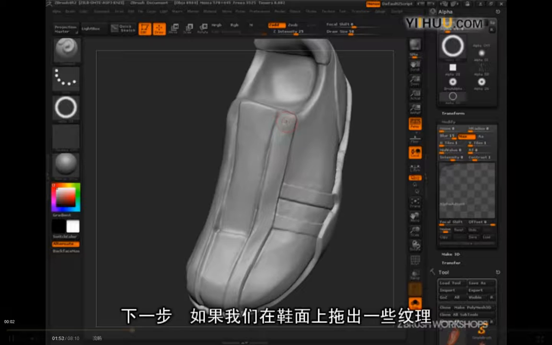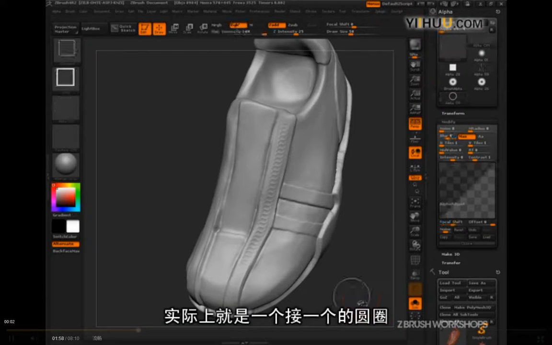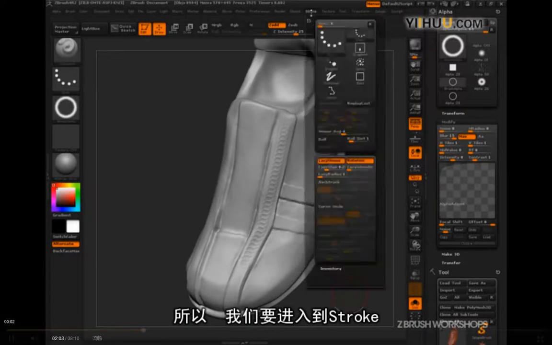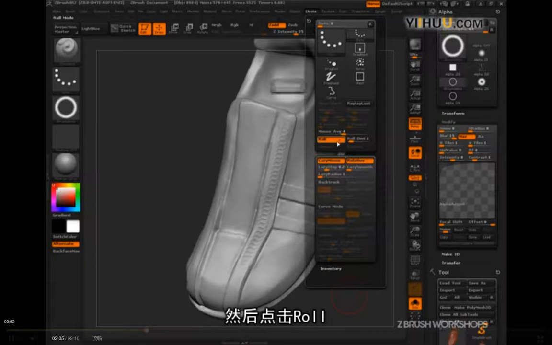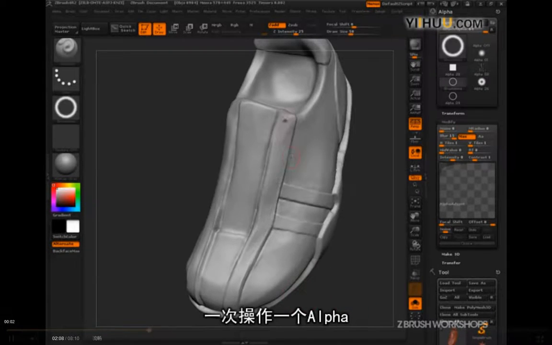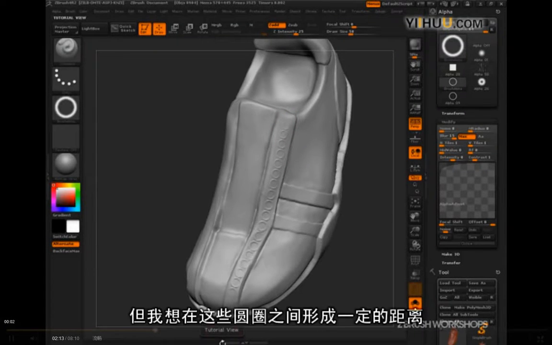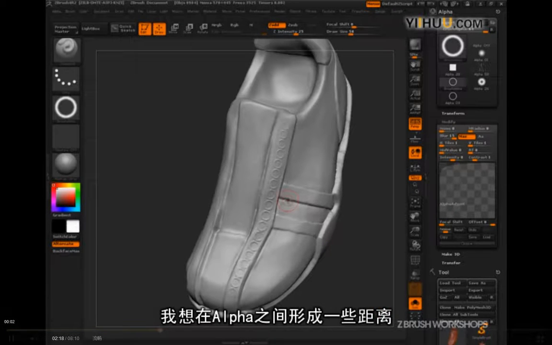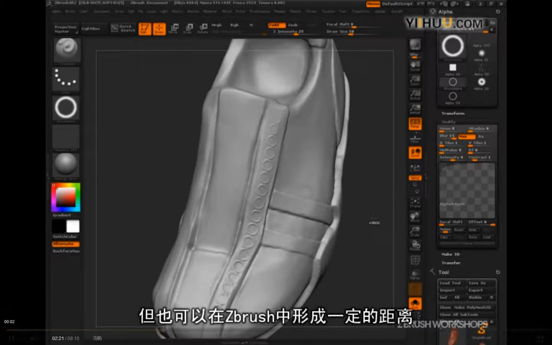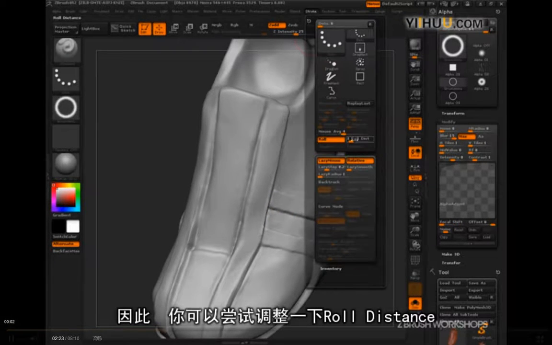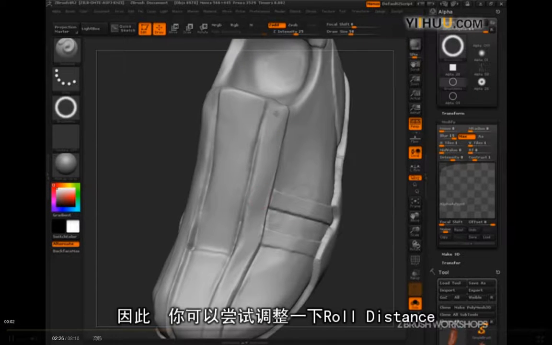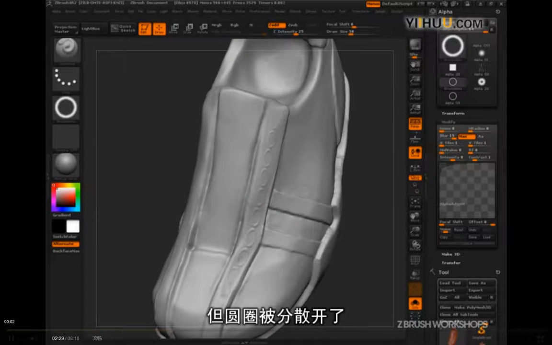The next step, now, because see, if I just come in here and I just draw this on, then you see what happens. It's basically one circle after another, after another. So what we need to do is go into stroke and tell it to roll. And then it'll roll one version of this alpha down at a time. But what we want is some distance in between them. You can get the distance in between them with the alpha, but there's also ways to get that distance within ZBrush. So you might think to try roll distance, but see, that's going to spread it out.